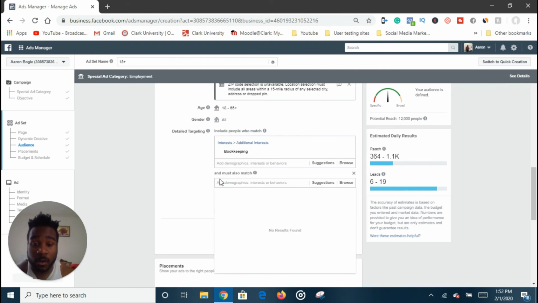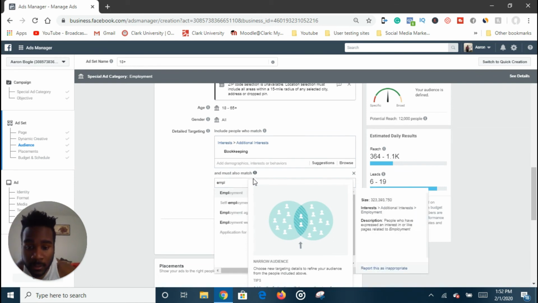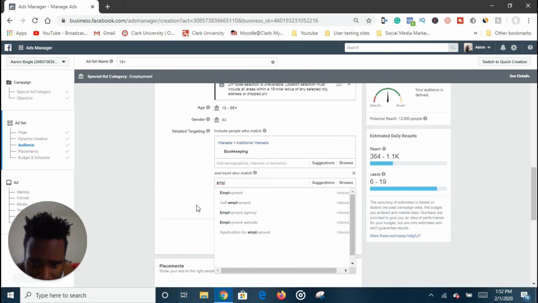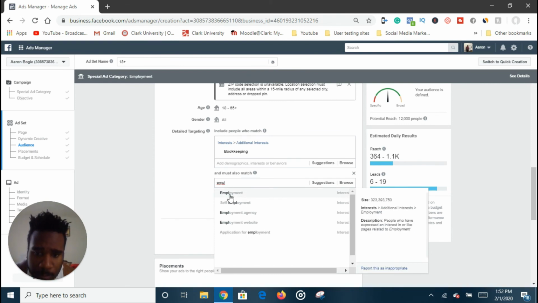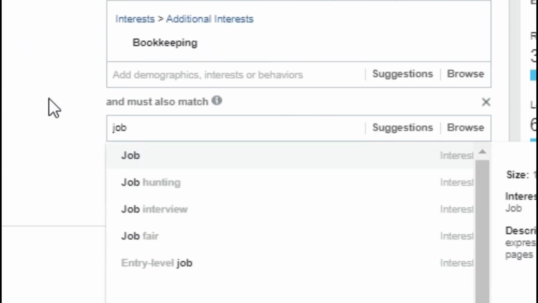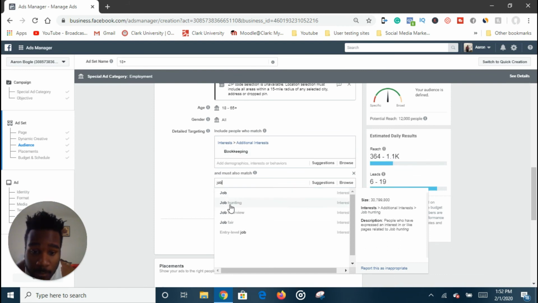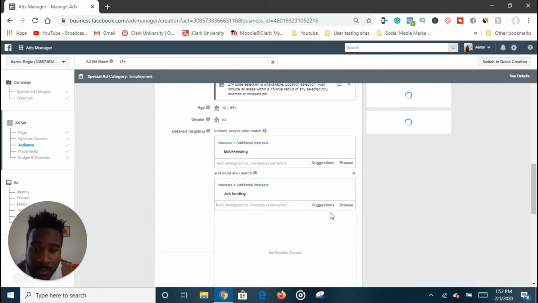So, it's must also match, meaning that people must be into bookkeeping and also, let's see, there should be, oh, here we go, employment. So people, applications for employments. I think there's one that's specifically, no, job hunting. Yeah, people have to be interested in bookkeeping, and also people have to be interested in job hunting, and let's say job interview as well.